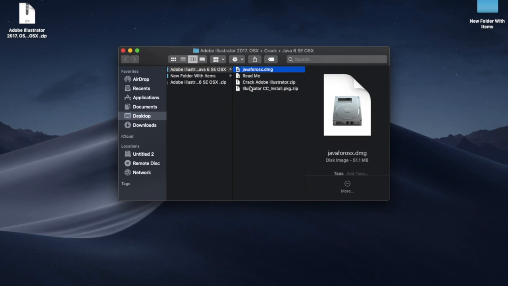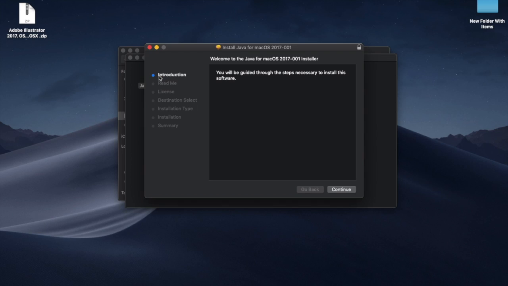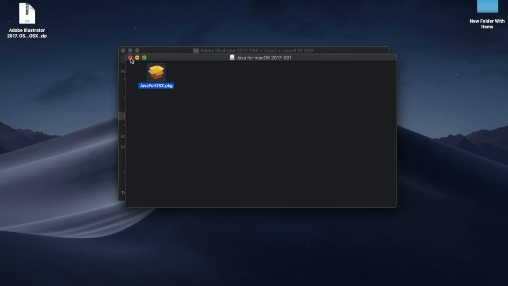First thing you're going to do, Java. Java is needed for any Adobe program. I have no idea why, but you're going to have to do that. Unpackage it. It's a straightforward installing regular thing. I'm not going to do it because I already have it. So you got to do that first and foremost.